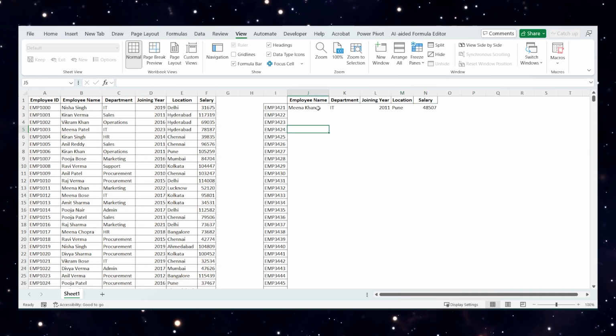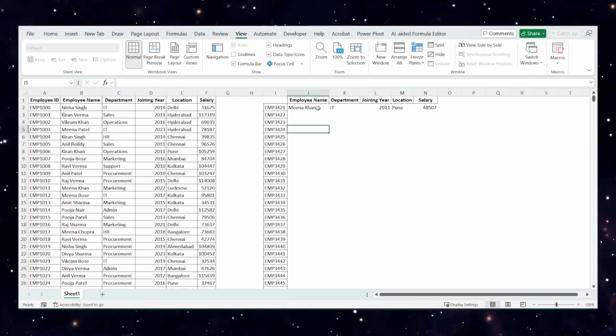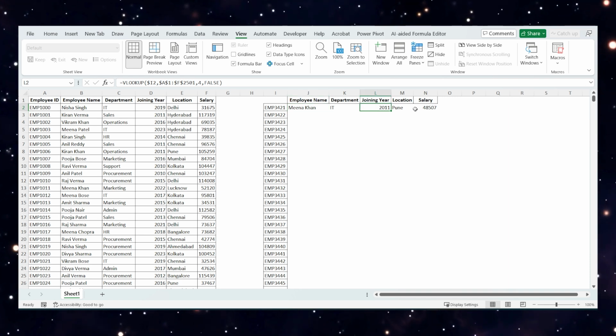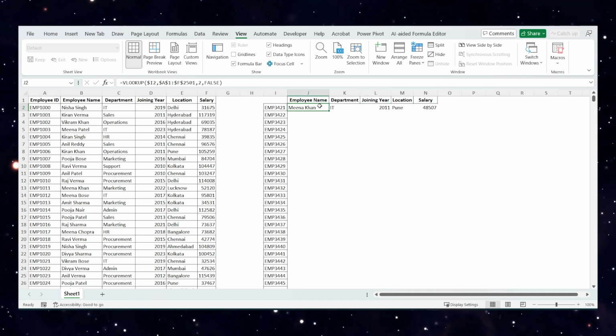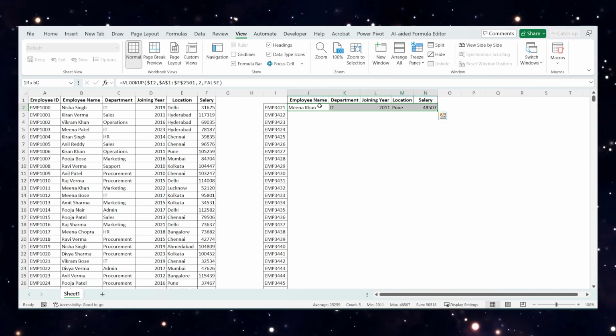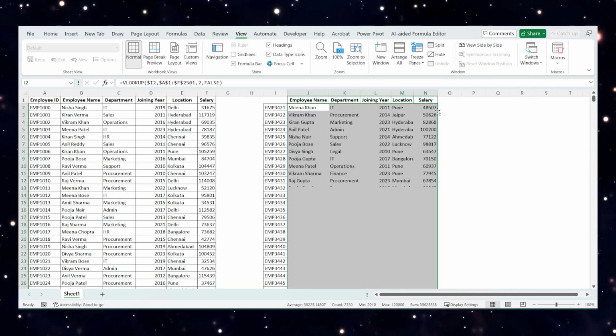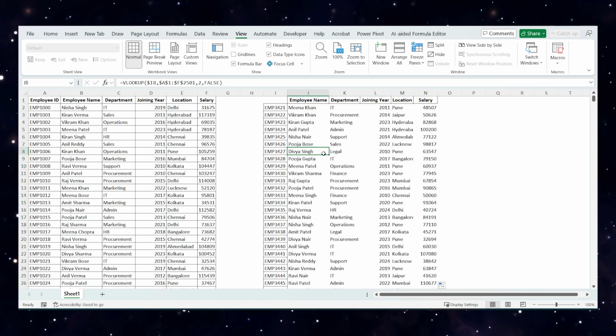A small downside with this normal method is you have to manually change the index number, like we did for department, joining date and other things. But the big benefit is once it's done, you just need to double click. You can select this, come here and do a double click, and it's done within seconds. So this is the normal way.